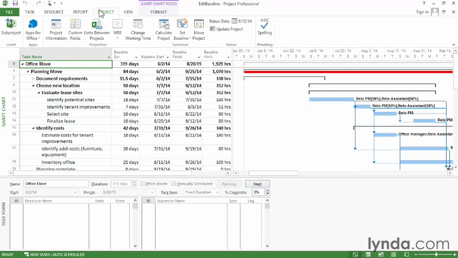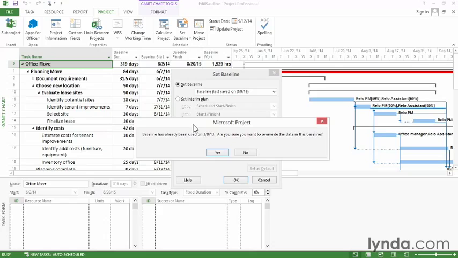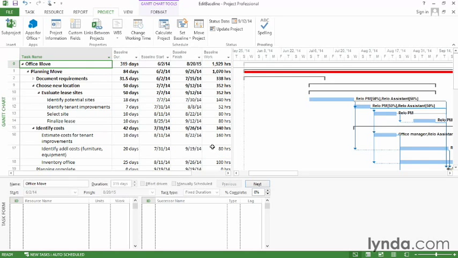On the Project tab, click Set Baseline, choose Set Baseline. Then in the Baseline box, choose the baseline that you want to reset. In this case, I'll just reset this original baseline. Then, click OK. And because the baseline's already been saved, you get a warning message, and it asks if you're really sure you want to overwrite the data. Well, if there aren't any actual values, that's what you want to do, so just click Yes. And now the new baseline is saved.